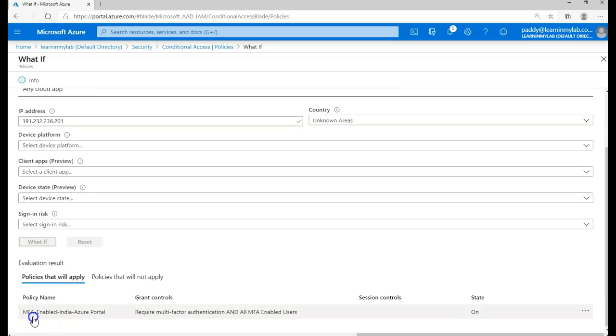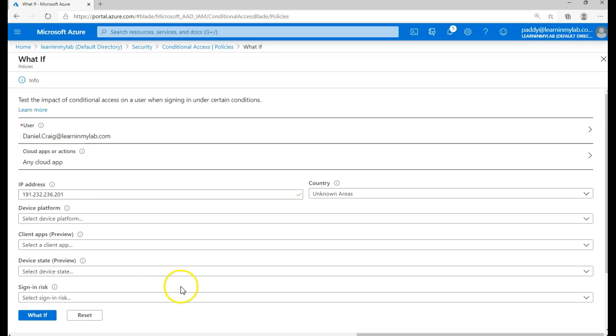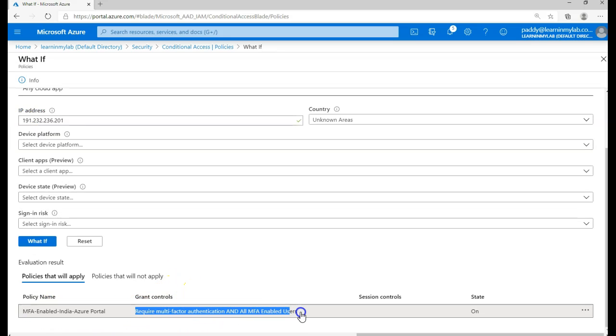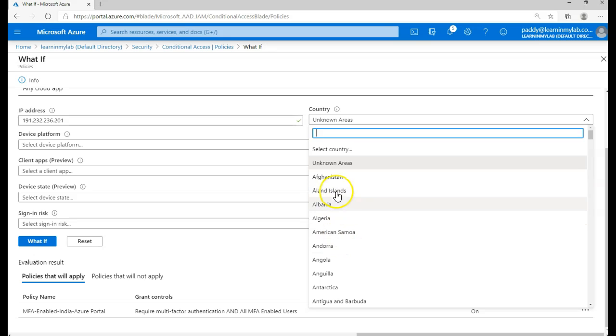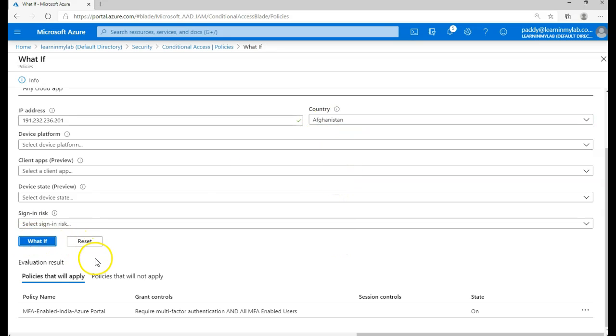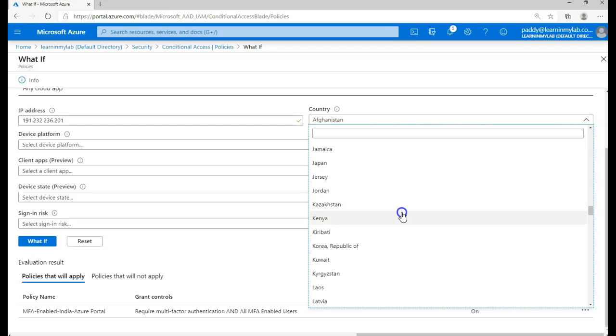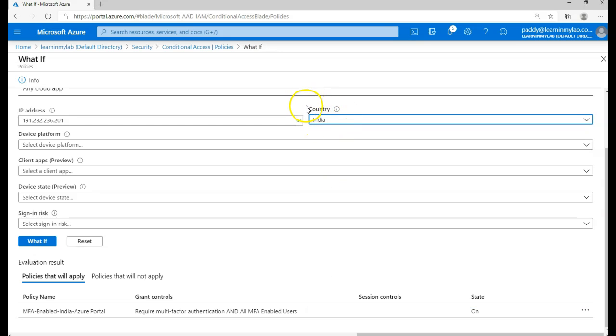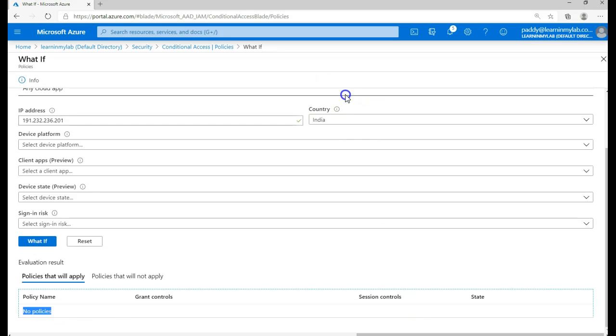If you see What If, it says that this user, Daniel Craig, must require multi-factor authentication because this policy is applying. So that's how the policy gets applied. What if I change this to maybe Afghanistan, a different country? What If again says that you still have to apply multi-factor authentication. What if I change this to India, because we have a policy configured not to ask if the user comes from India, right? So let's see. No policies get applied, and it will be allowed without the multi-factor authentication. That's because it's a trusted location, so it will simply ignore that policy.